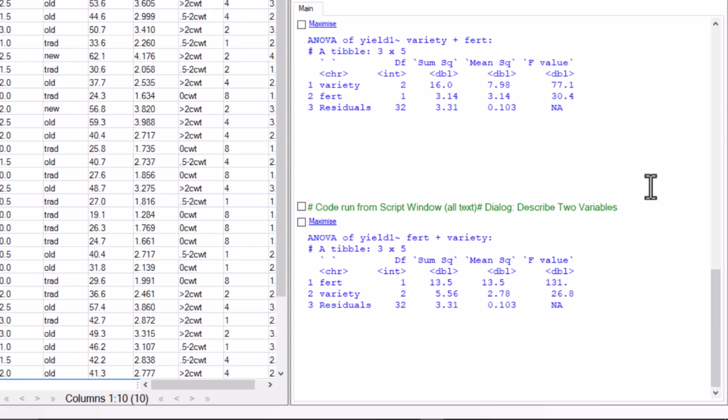You can see that the residual sum of squares has dropped from 6.45 or 8.87, with just one variable, down to 3.31, with both variables included. You can also see that it doesn't matter whether you add the fertilizer to variety or variety to fertilizer, you get down to 3.31 either way. Notice in the tables that fertilizer has 1 degree of freedom.